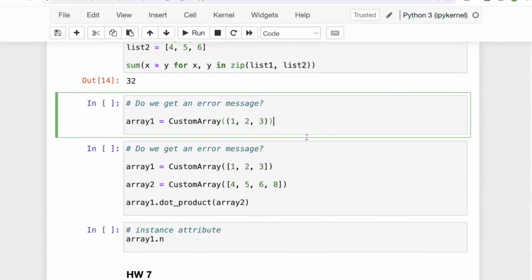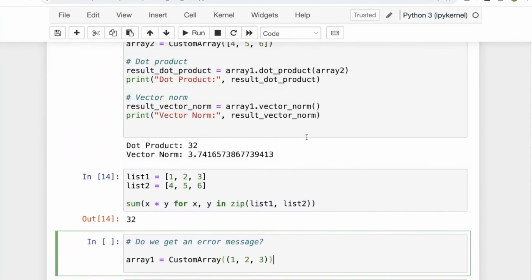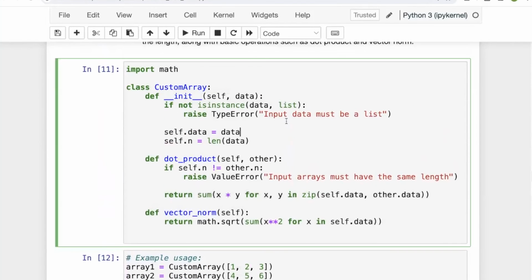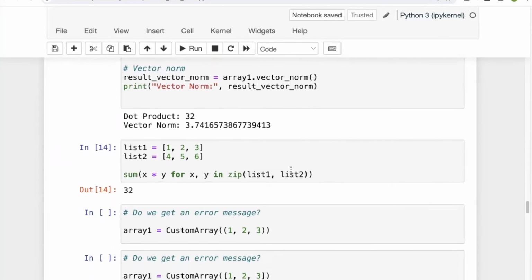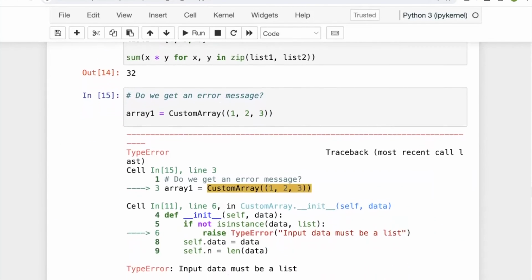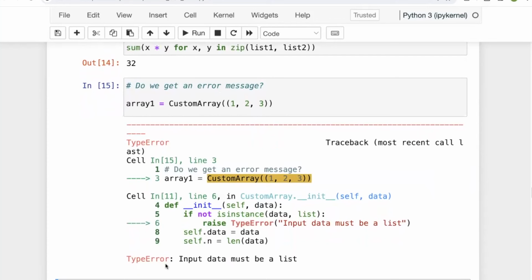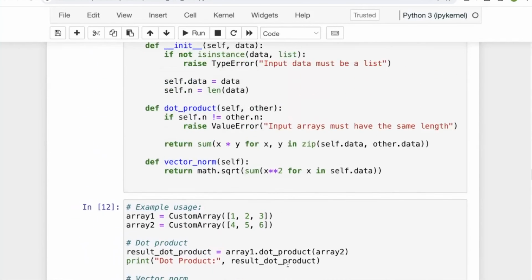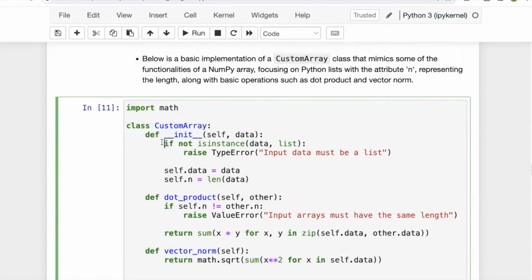Okay, so let's see if we get an error message. And going back to this class that we defined, right? So if you remember, we said that we need to provide a list. But what if we provide a tuple to this custom array? Do we get an error message? Of course we do. So if you see that we get this type error, input data must be a list. And this comes from actually this if statement that we have, right?